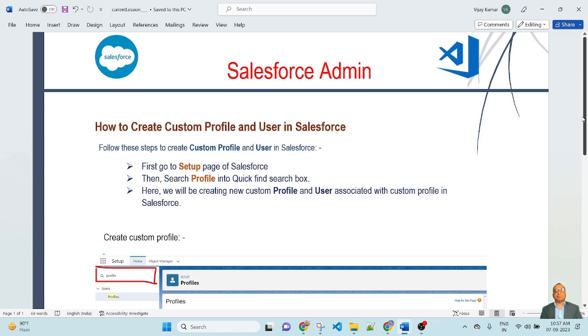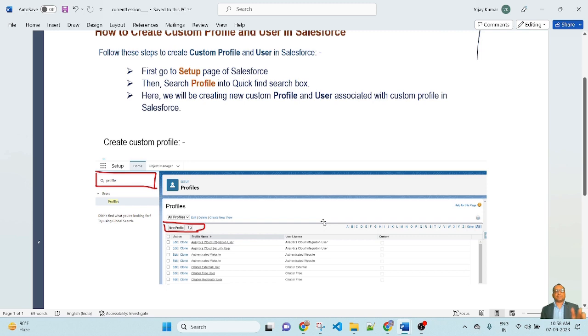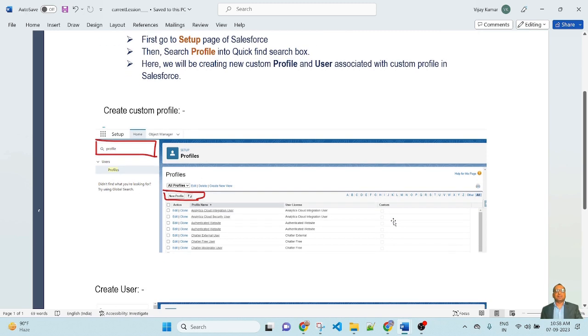So follow these steps to create a custom profile and user in Salesforce. First, go to the Setup page of Salesforce. Then search for profile in the Quick Find search box. Here we will be creating a new custom profile and a user associated with the custom profile in Salesforce. This is a screenshot of the Salesforce where I created the profile.